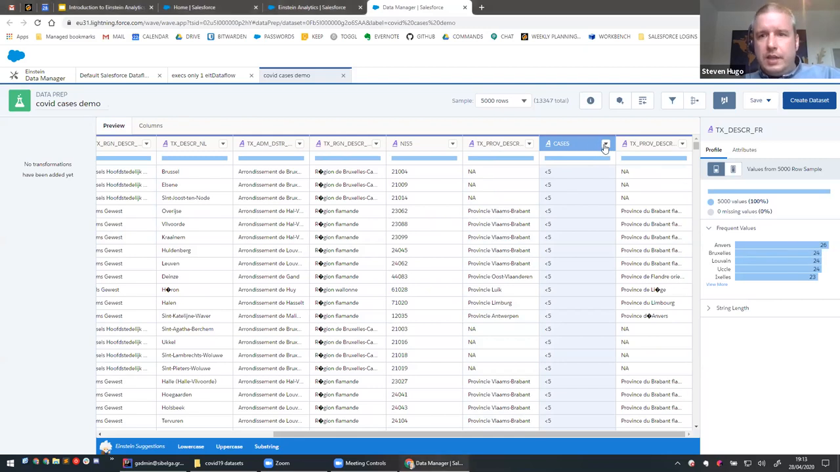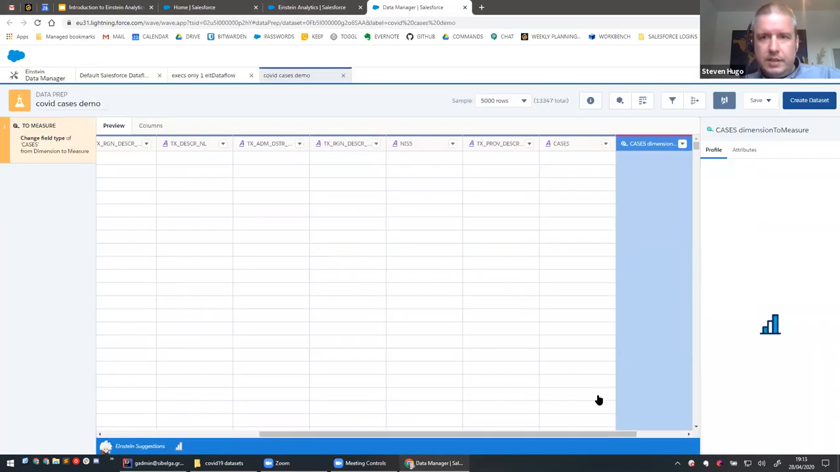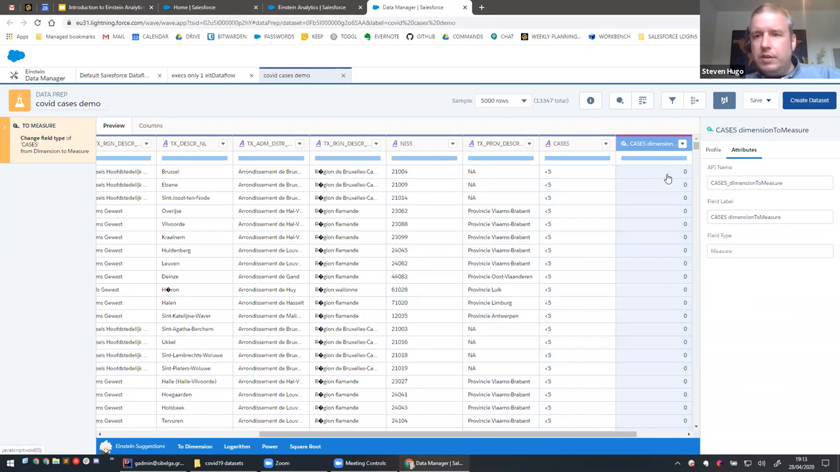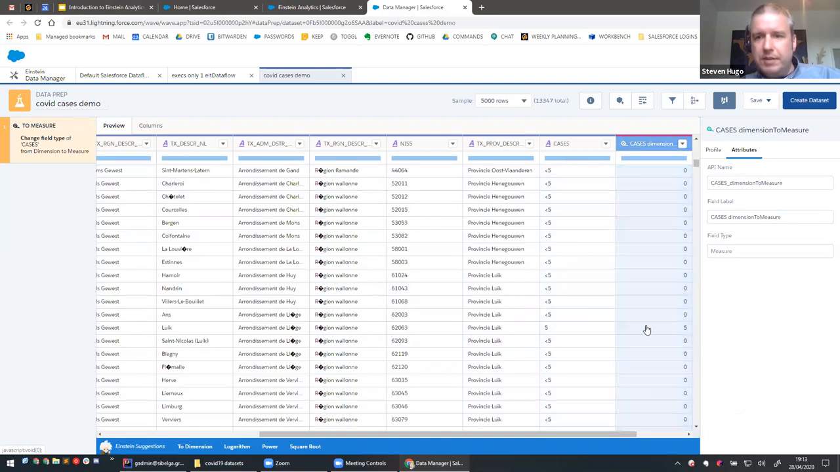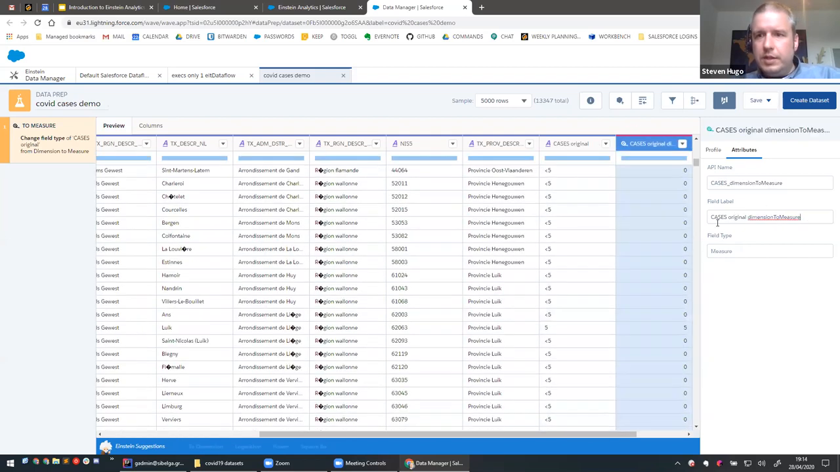I'm going to create, I can just click here and then I can do to measure. I can do add and he will create a new cases column, which he called cases dimension to measure. And yeah, okay, he transformed all my less than 5 to 0, but that's not important. Here, for instance, 5, he kept it as 5. So I will rename this one to cases original. And I will do this one and I will do the label and I will name it cases. So now I can use this column.